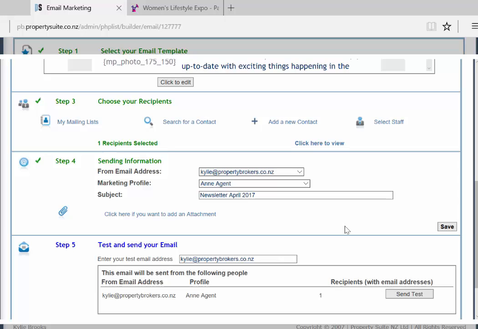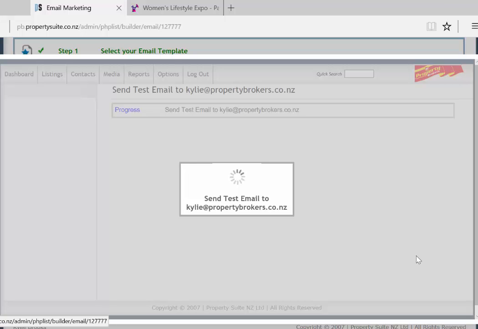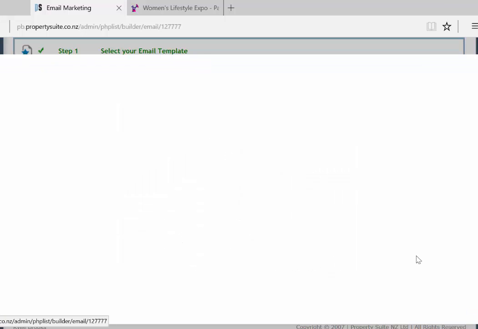So the next step in our process is the testing step. So this is quite an important step. It allows you to send yourself a test email so that you can check that you're happy with everything before you send the final email to your recipients. So to do that, just make sure that your email address is in this top section. It should automatically populate, but just in case, just double check. And then if you go down to the next section and click send test, this will send you a test email of what your final one is going to look like.